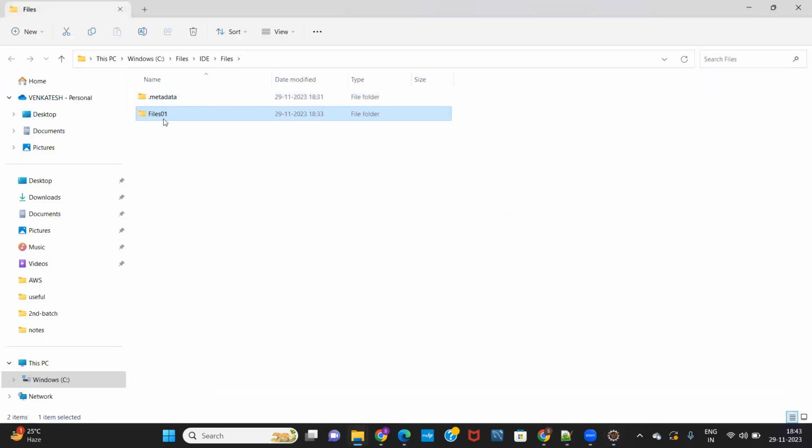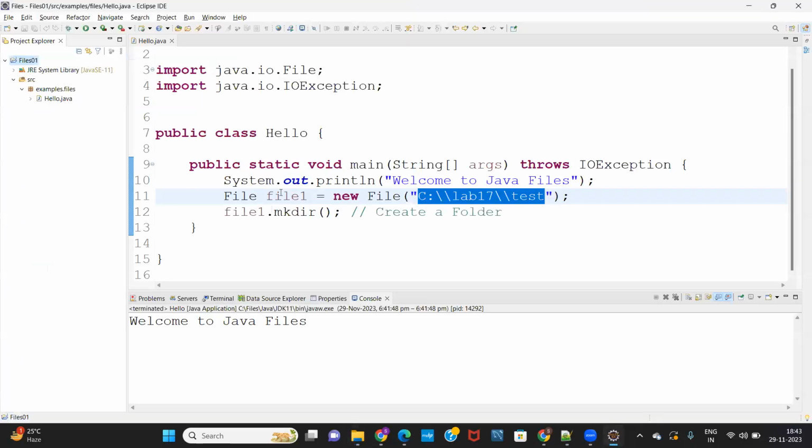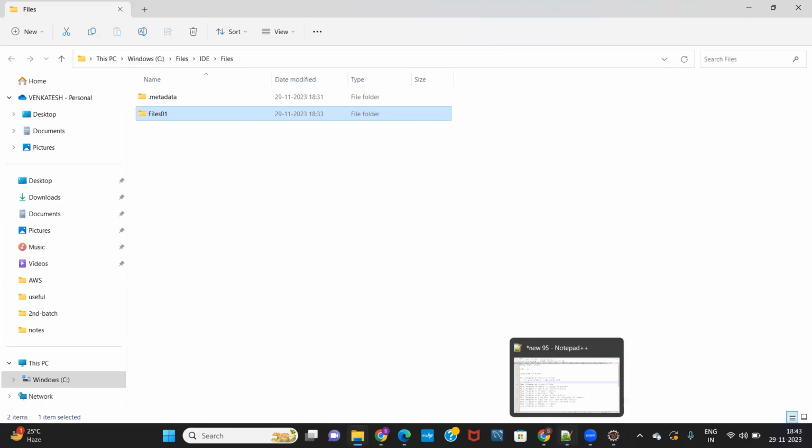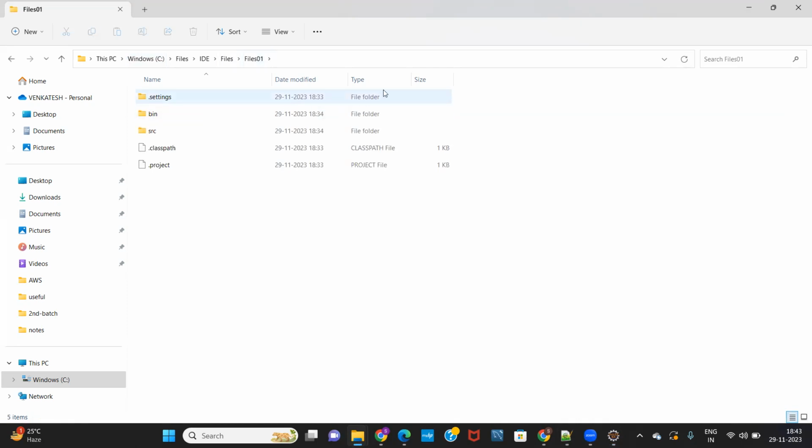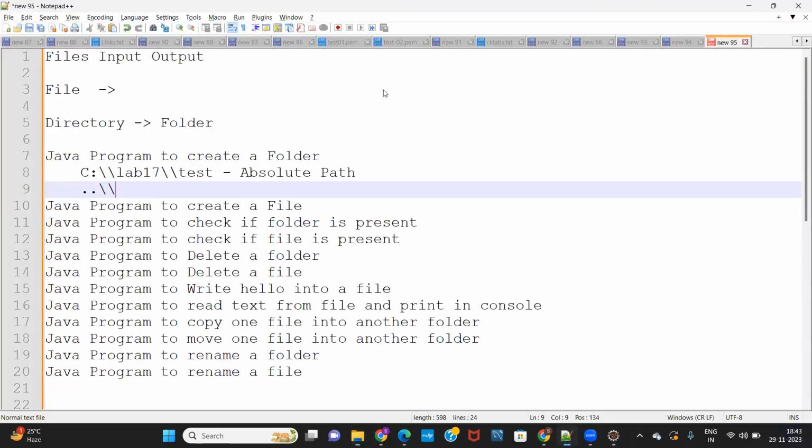Now this is called the files01 folder. This is the files folder. Now we need to go inside the C drive. The parent of this files01 is files, the parent of that is IDE, the parent of that is files, and the parent of this files is the C drive. And we have lab 17 inside the C drive. So now what we need to do?